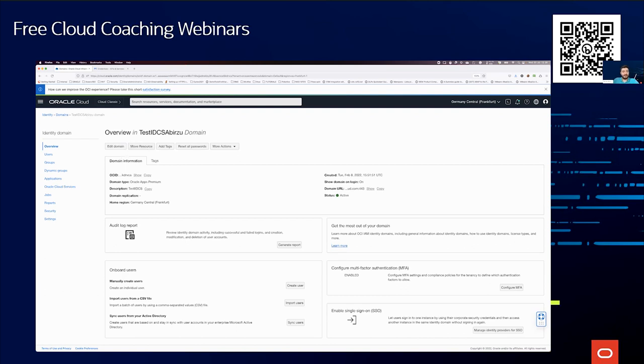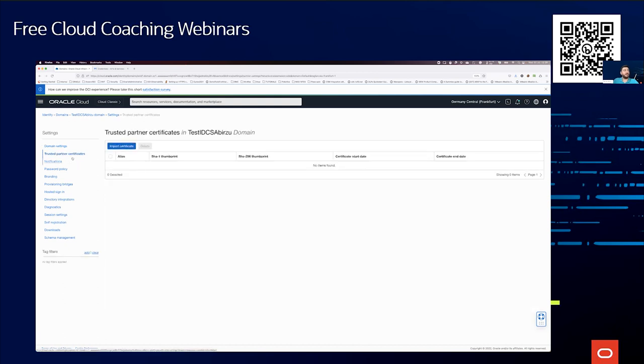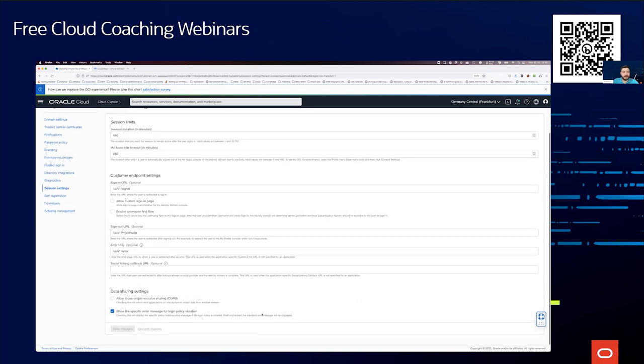So after I'm using this one, I need to go back to Azure. In here, the first step we're going to do is the same thing that we did with federation. I need the metadata for the IDCS that is in the backend. So if I want to get the metadata in here, I need to go to the settings. In the settings part, I have trusted partner certificates, if I want to import them, or I can go and let me find it. In the session management part, I think, or where was it? One second.